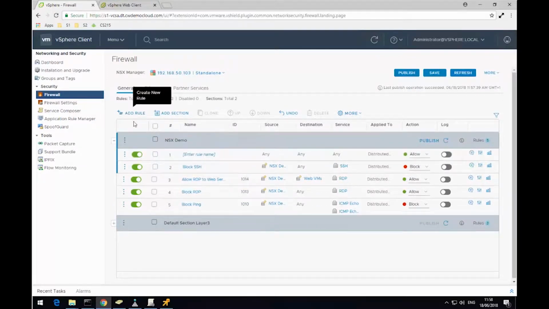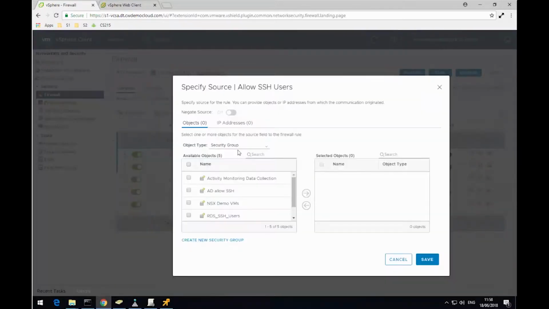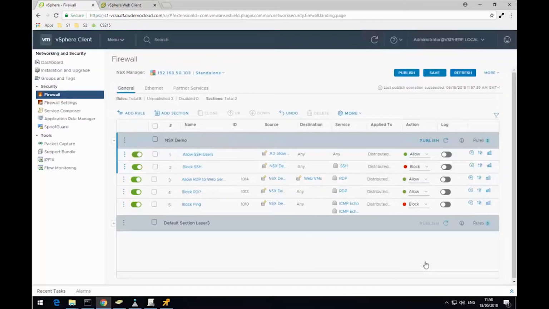Next, I'm going to create another rule. This time the rule is going to allow SSH, but only for a particular set of users. I'm going to give this rule a name called Allow SSH Users. In the source, I'm going to pick out a security group I created in an earlier demonstration. So this is AD allow SSH. So this is in fact linked to an Active Directory security group.